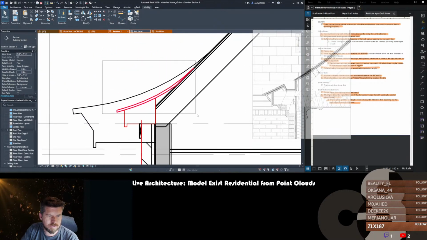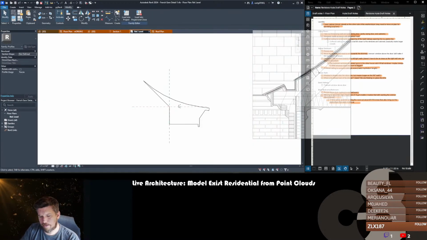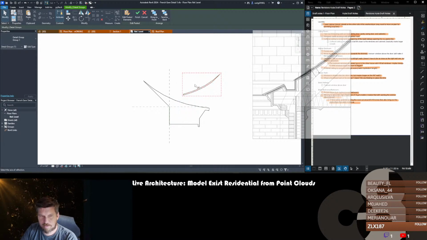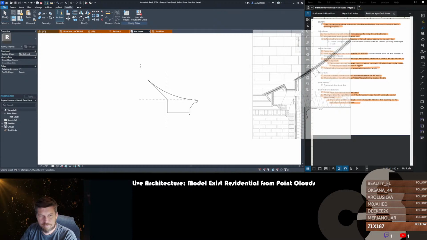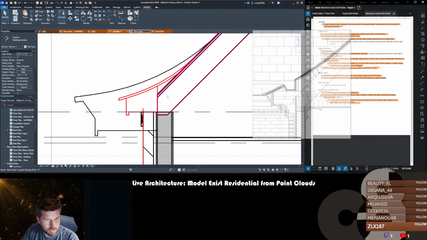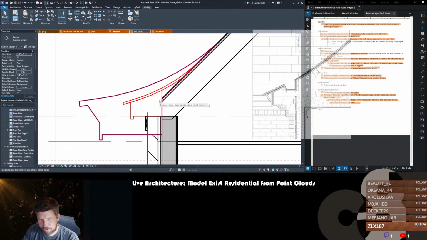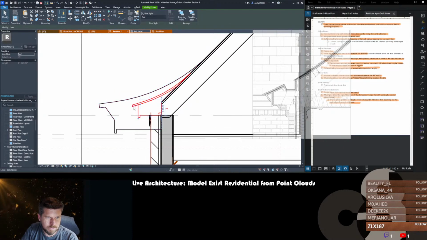Okay, so let's do this. Let's go take that. Hmm. You know what I forgot? I need my intersection with the roof. It's going to intersect with the roof. So I need to do this guy right here. I'm going to have to change that. I will not be able to continue working with it like that.